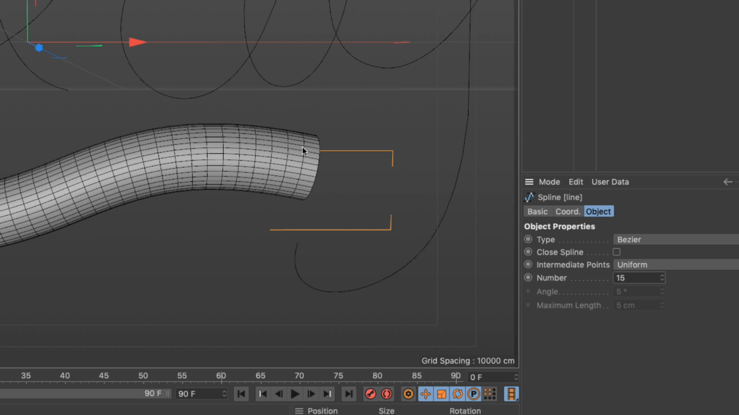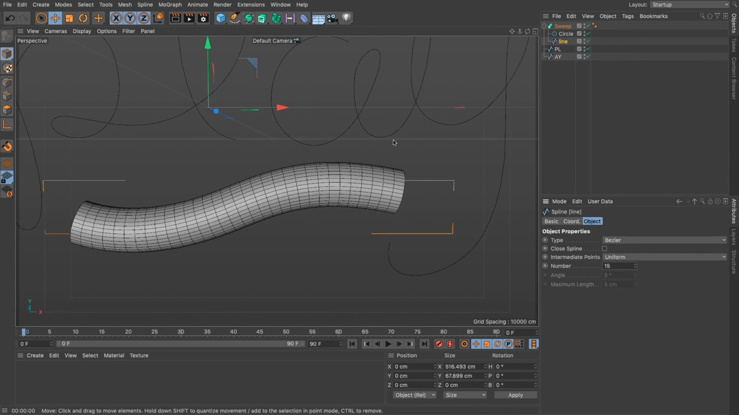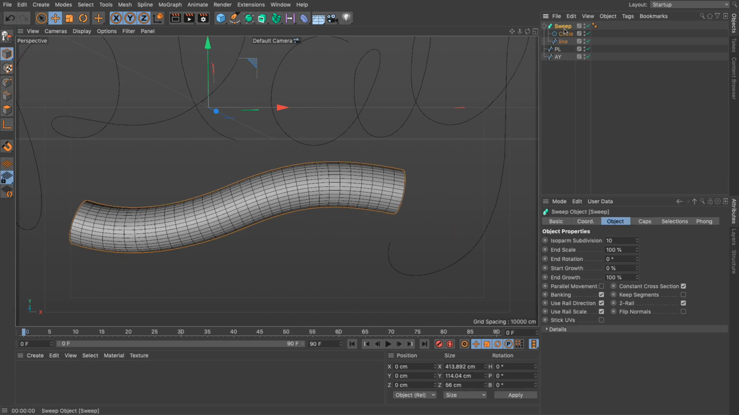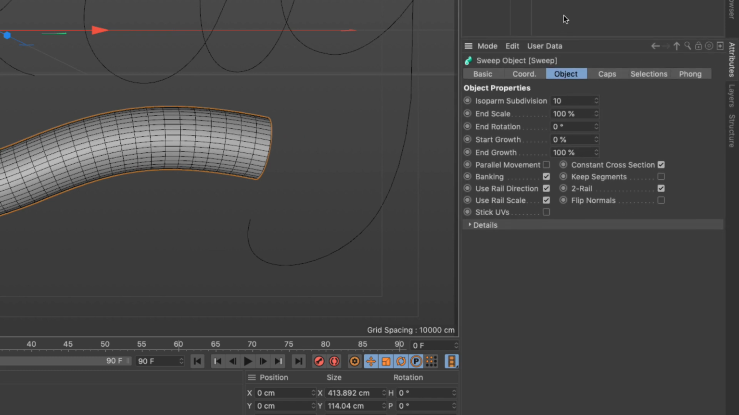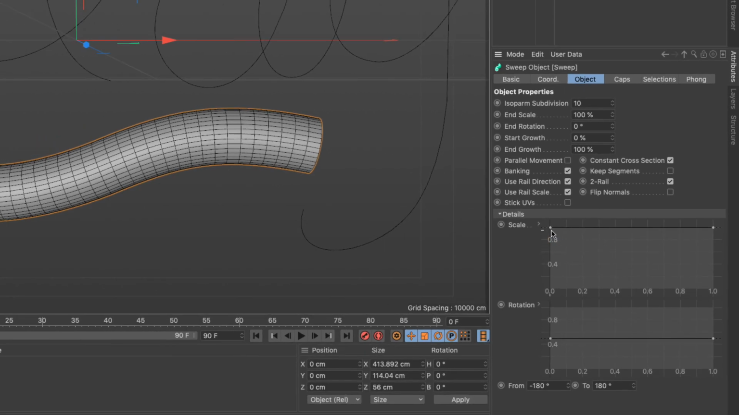I want this to be thinner on the edges and thicker in the middle, and I want to be able to art direct that. In order to do that, go select the actual generator, and in the Object tab, I'm going to bring this a bit further up so we have a bit more space down here. Go down here and twirl open this little arrow which says Details. And here we have 2 components, the scale and the rotation. This controls the scaling over the distance of the spline.